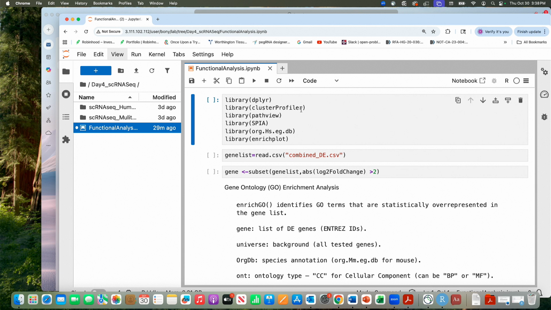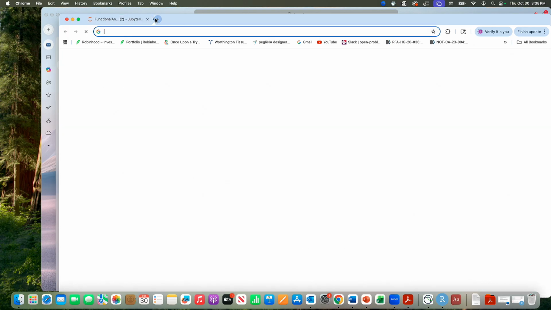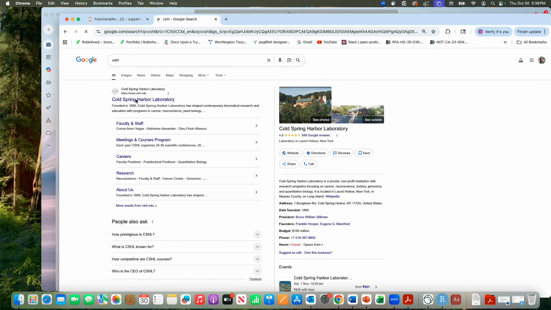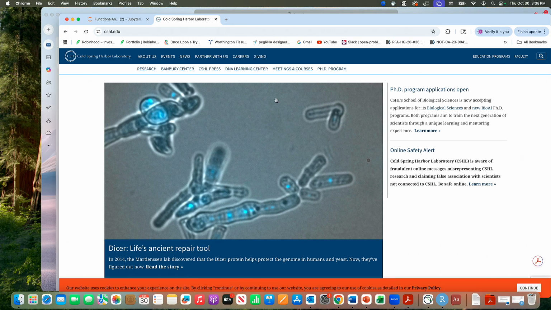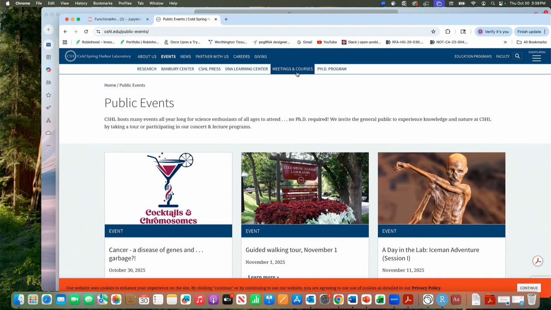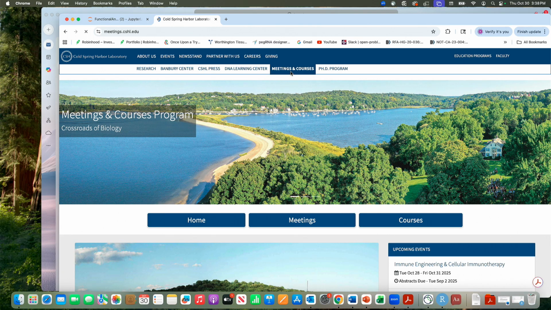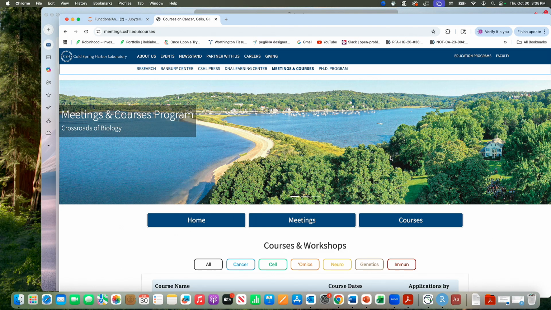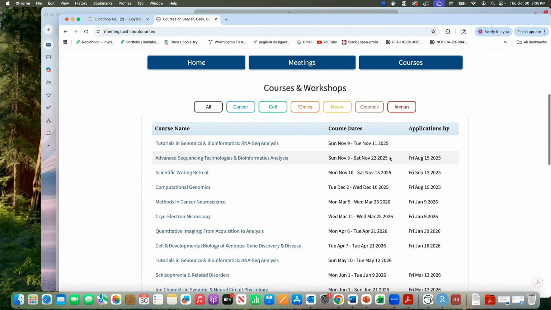By that time Francis is putting it there, I will just show you Cold Spring Harbor. So this is CSHL, Cold Spring Harbor Laboratories. It's in Long Island. And if you go here, I believe, yeah, if you go to events, there is something called meetings and courses. A lot of meetings and courses are there. If you go to courses, I'm just showing you all courses.